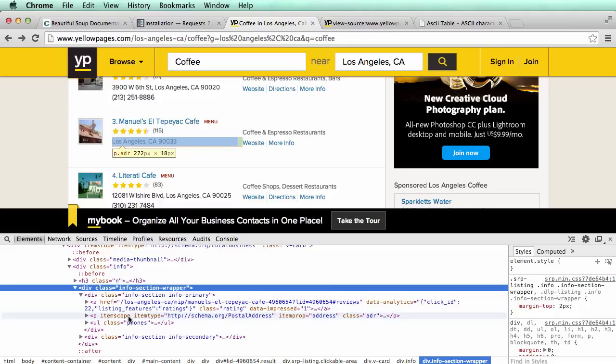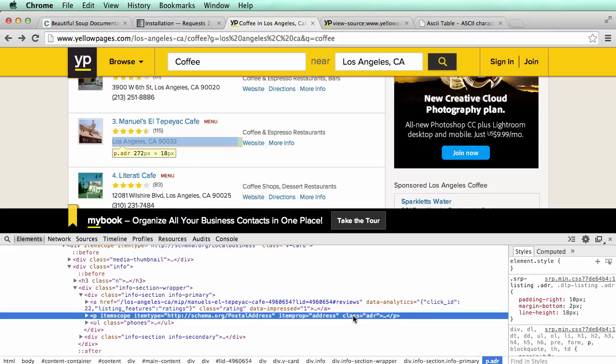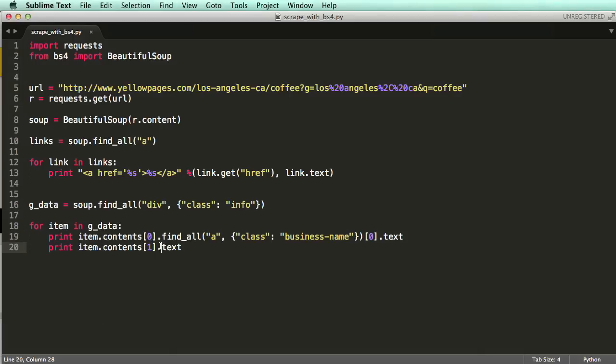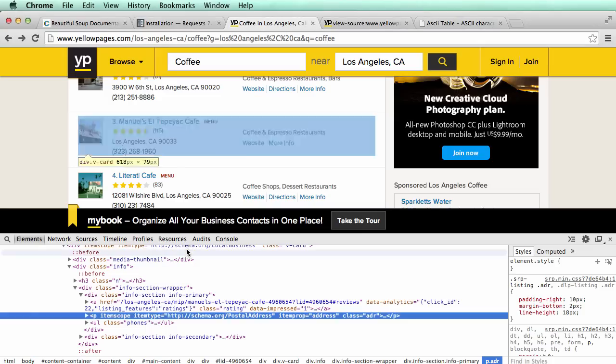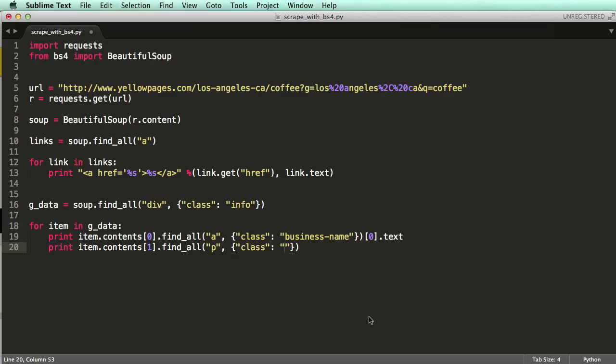We see p.itemScope, and we have a class of address. Hey, that's actually what we want. We want the address. So let's go ahead and grab that. Now I'll do find all, and p, and then we'll do the class. And this one was adr, so adr.